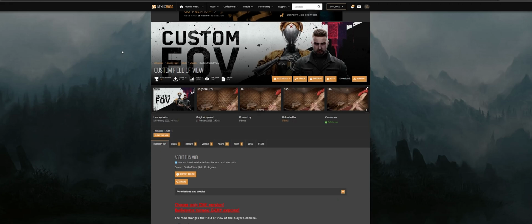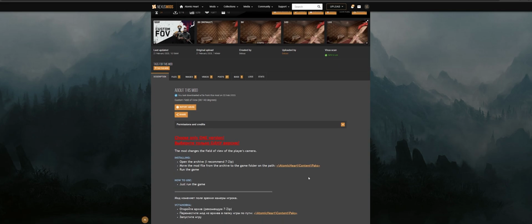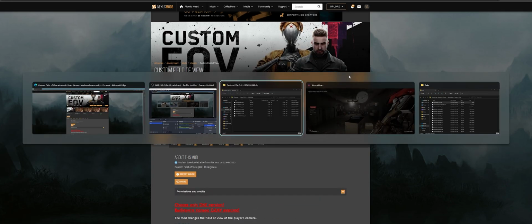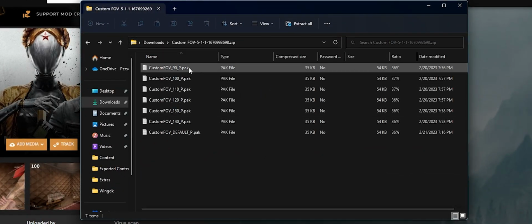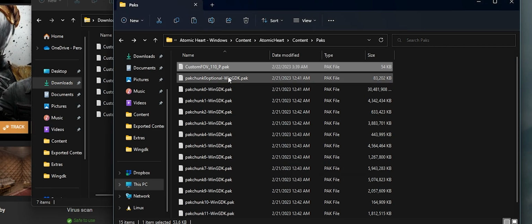So this is where you can get the custom FOV fix for. You just Google Nexus mod Atomic Heart, and it's like one of the most endorsed mods. And you just basically download a zip file via this download link. It will look something like this. And then you just grab whatever FOV you want and just dump it into this folder.